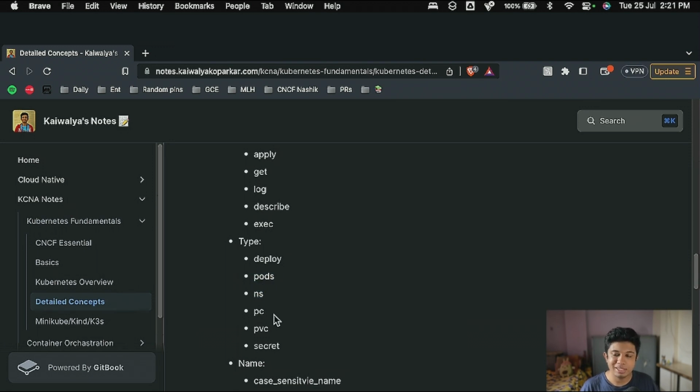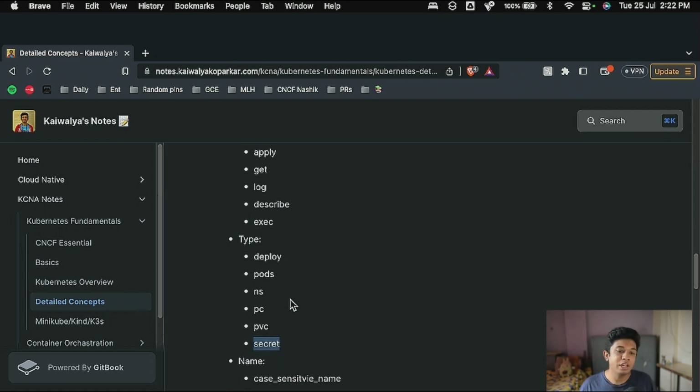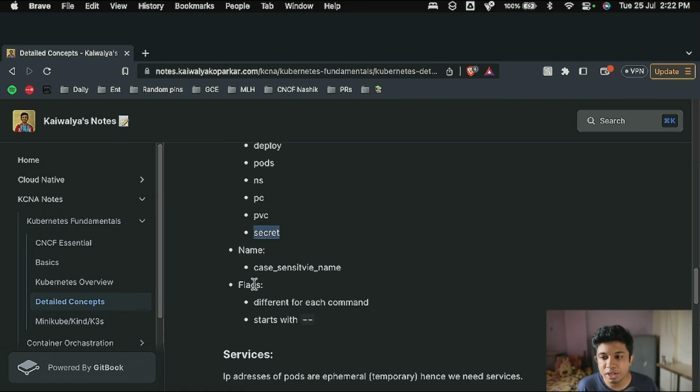NS means namespaces. PV, what does PV mean? Persistent volume. PVC means persistent volume claim. You can get secrets, config maps and stuff. This is not the only list. You can check out the kubectl official documentation on the Kubernetes docs page, and the name is whatever name you have given to your applications, and flags are different for each. As we saw, one is show labels, which is one of the flags for pods.